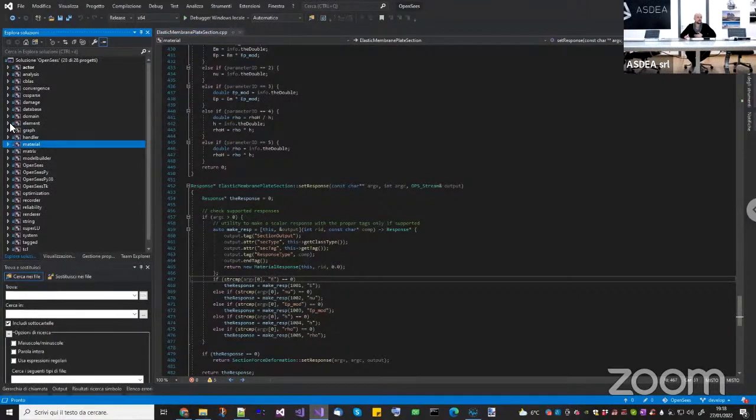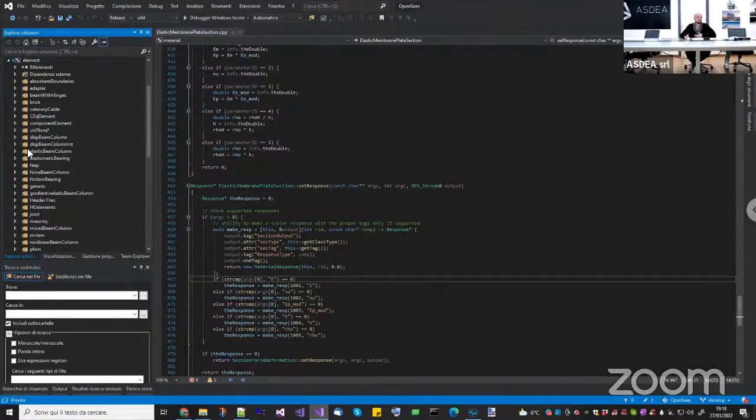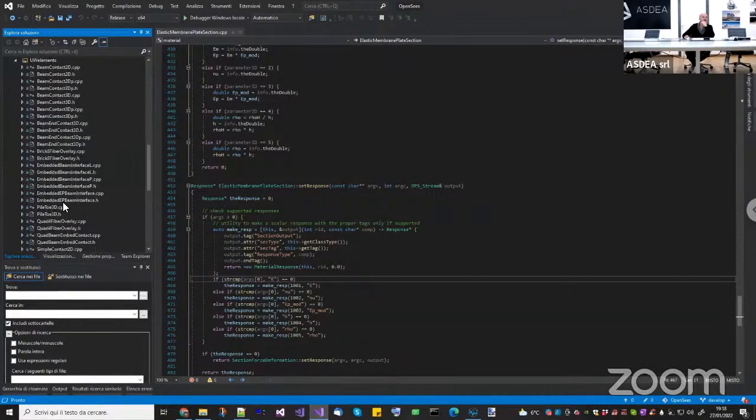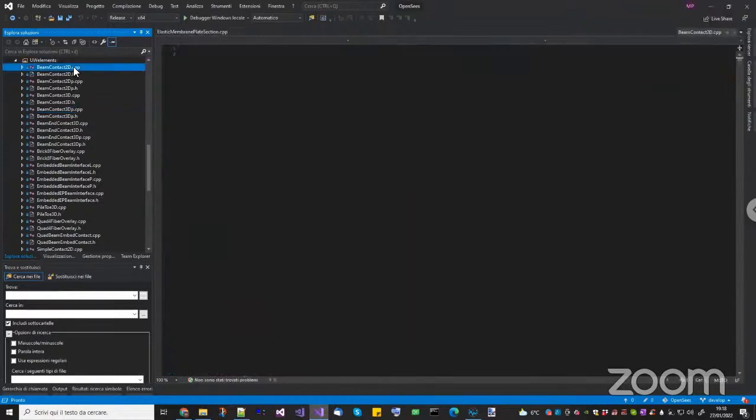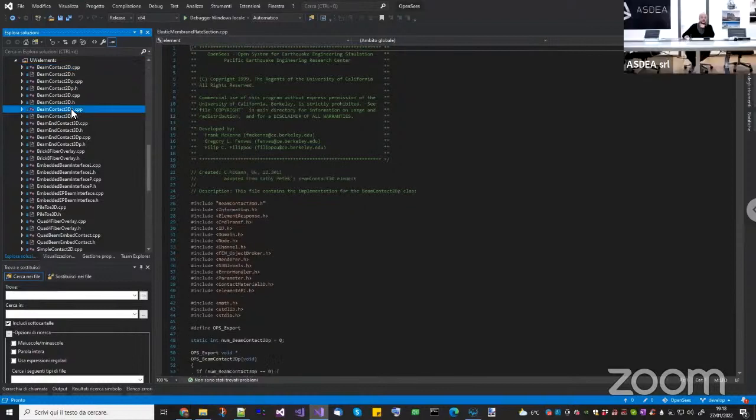Let's check it, because probably they changed something. So it should be under, I think it was UV element, beam, contact, 2D. You're using the Lagrange multiplier or the penalty one? It's penalty only, based on penalty. Based on penalty. So okay, beam 3D beam.